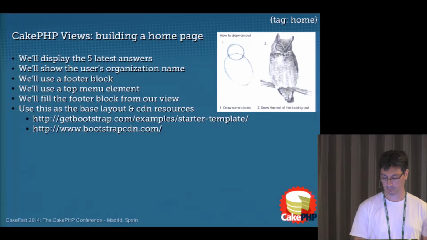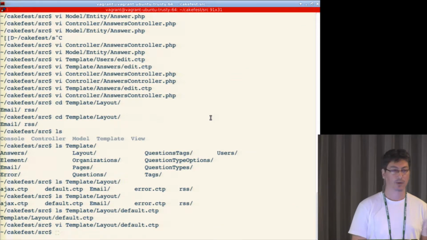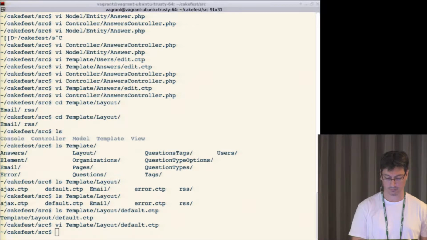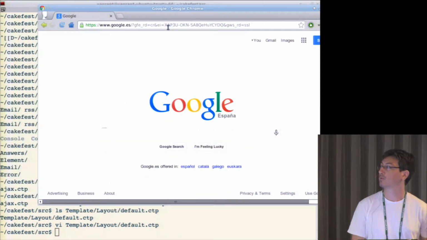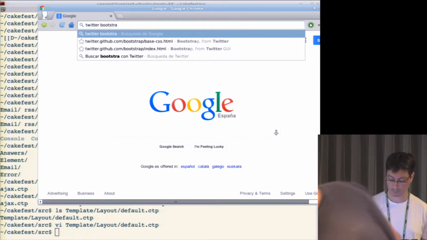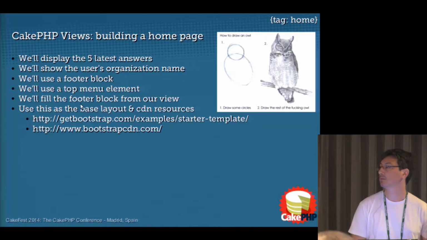First thing I'm gonna do is add a super quick new layout. What I'm going to use for that is this page here. This one. I'm gonna use the Bootstrap. Well, I think the link was around here. Okay.